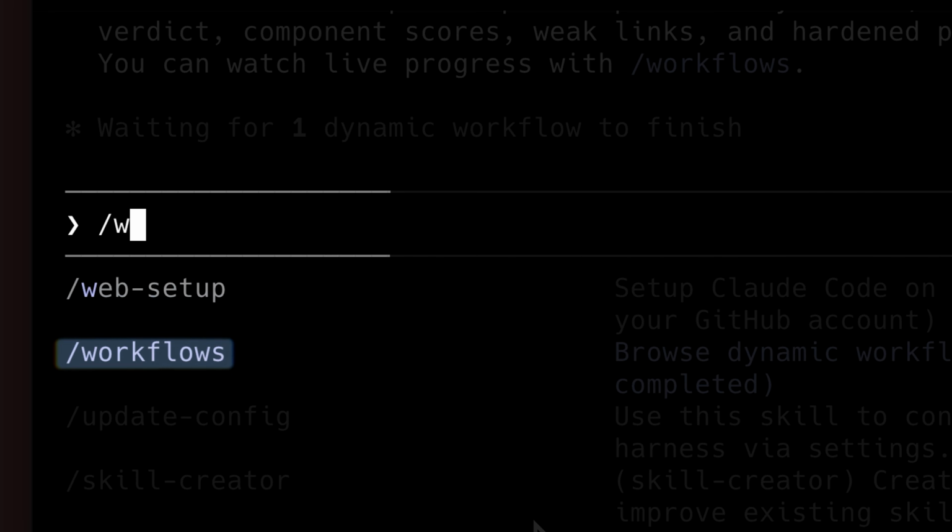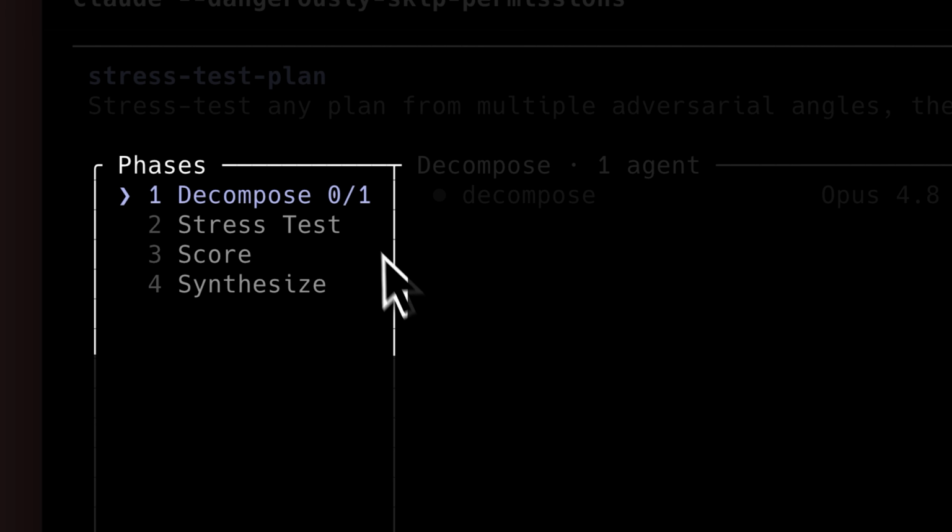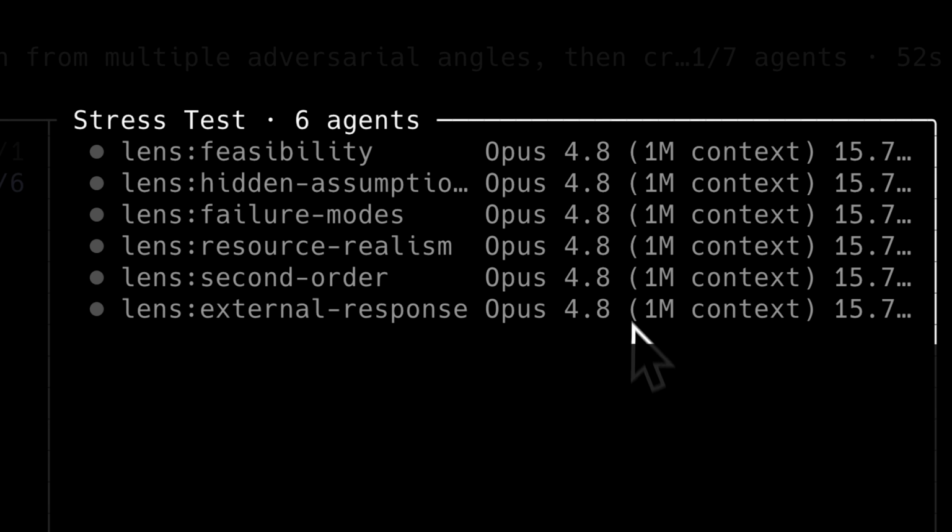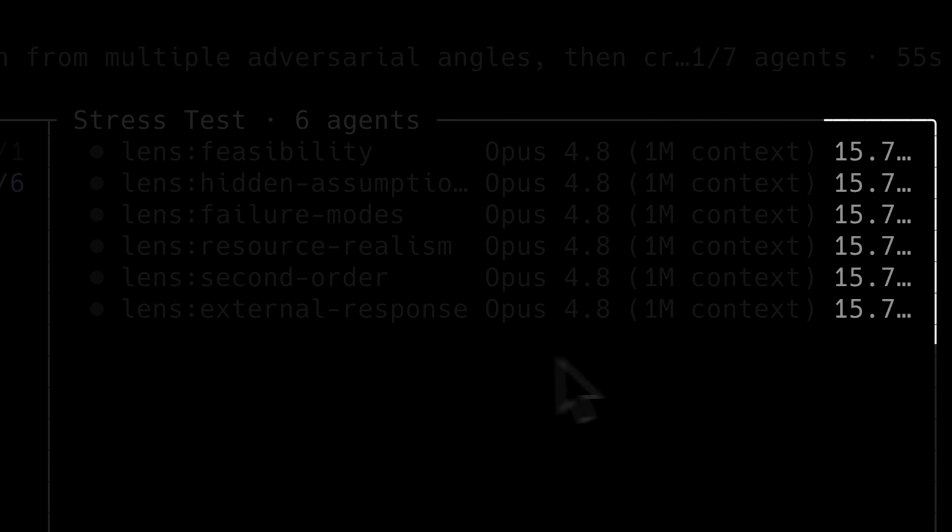To check the progress, you just run the workflow command. There you can see every stage of each workflow and all the models each agent has invoked, and see how many tokens each task has burnt through.